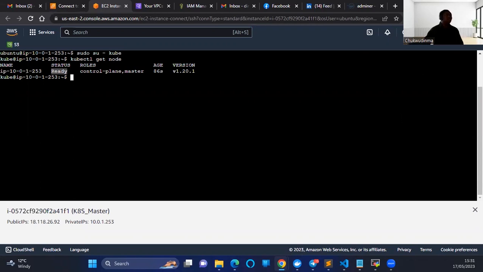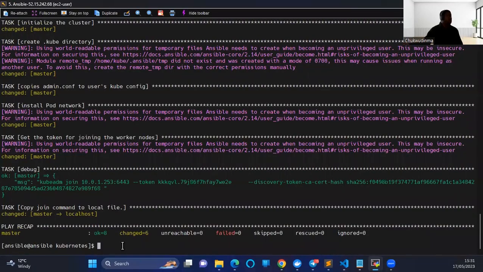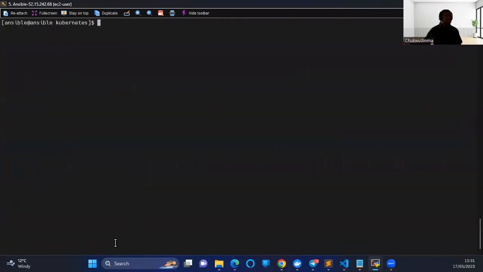Having confirmed that, we move ahead with the rest of the configurations. Of course, our worker nodes are not ready. That's why they don't even appear. They've not been configured yet.